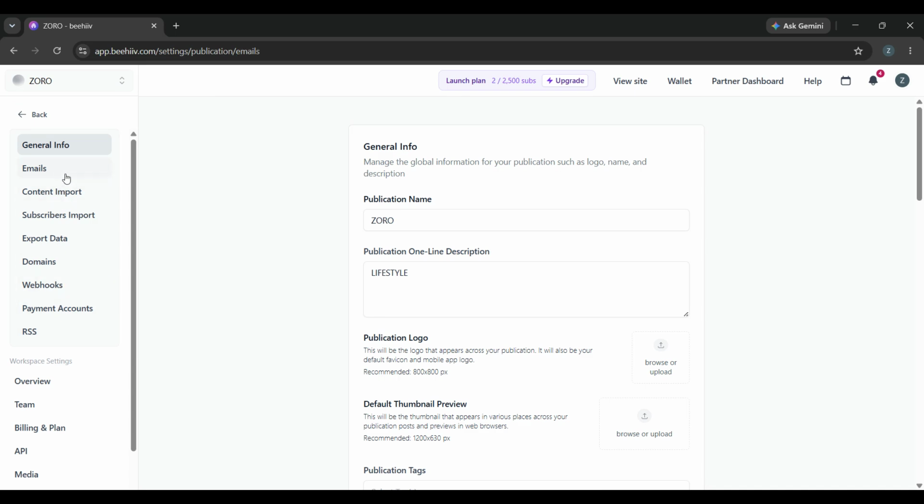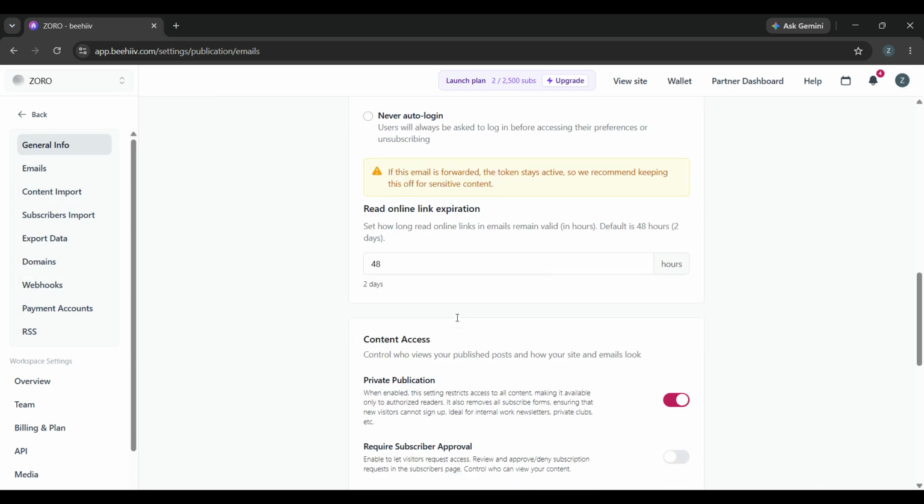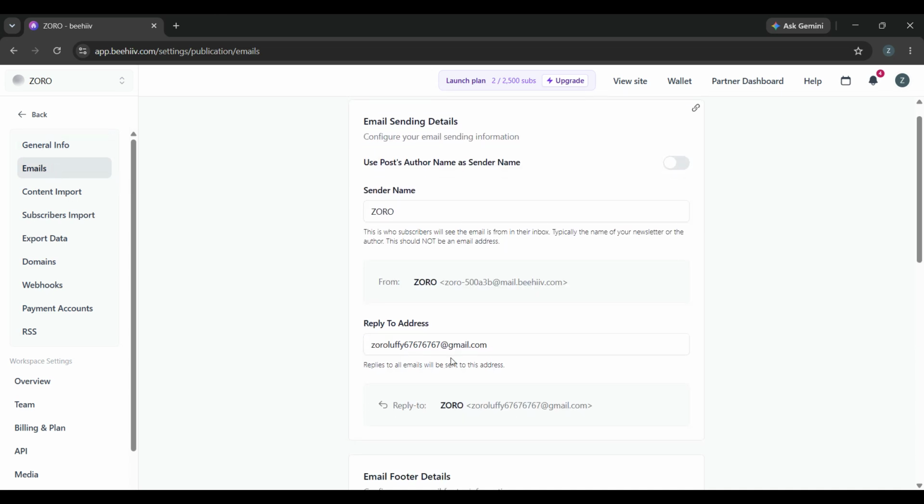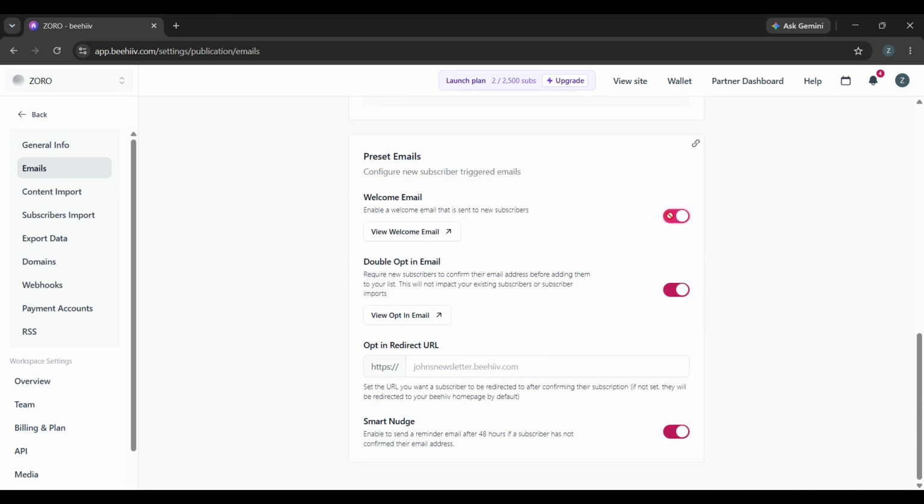Now look for the option that says Enable Welcome Email. Turn that setting on so Beehiiv will actually send the welcome message to new subscribers. Once you switch it on, confirm that the setting is enabled. This final check matters because you want to be absolutely sure your automation is live and working correctly.